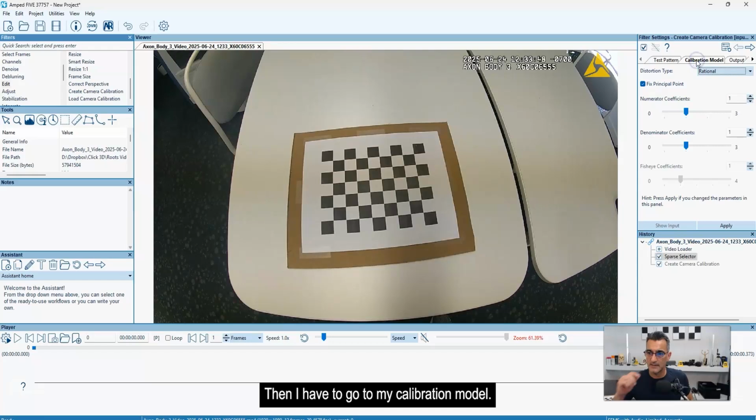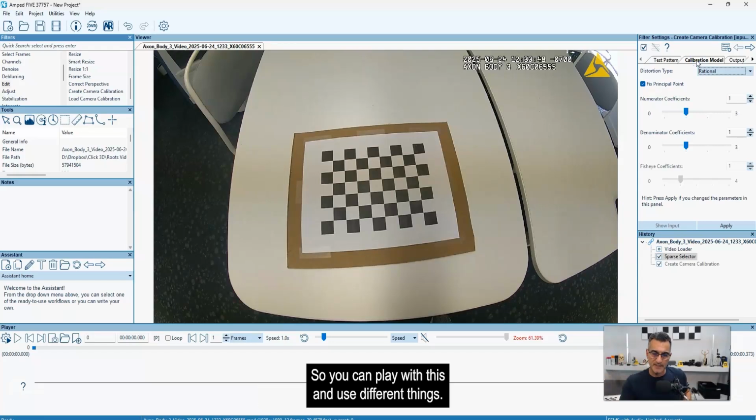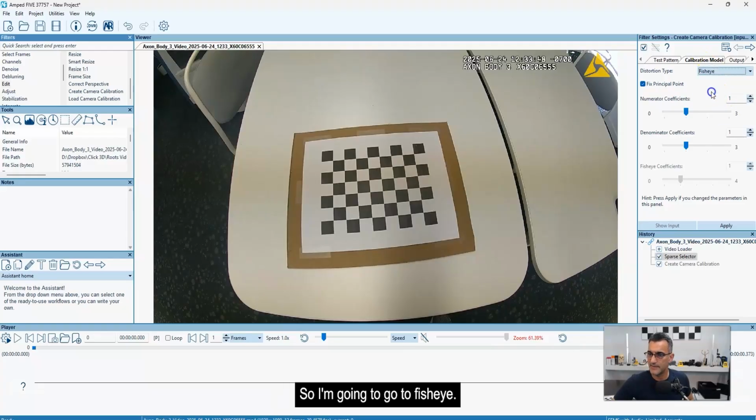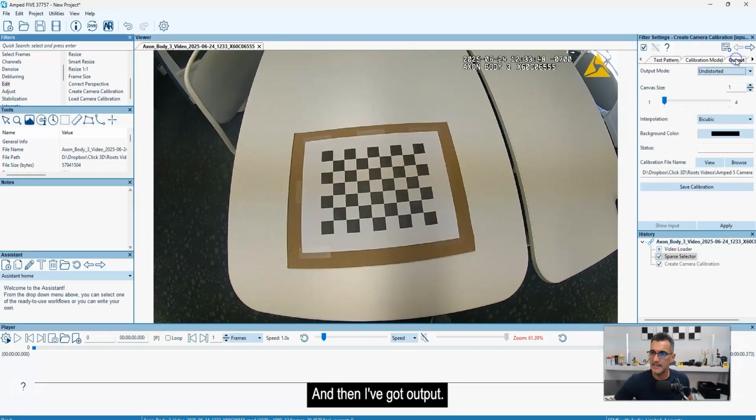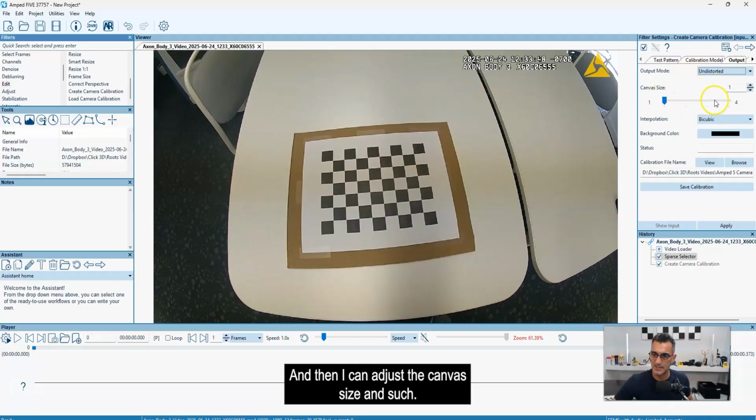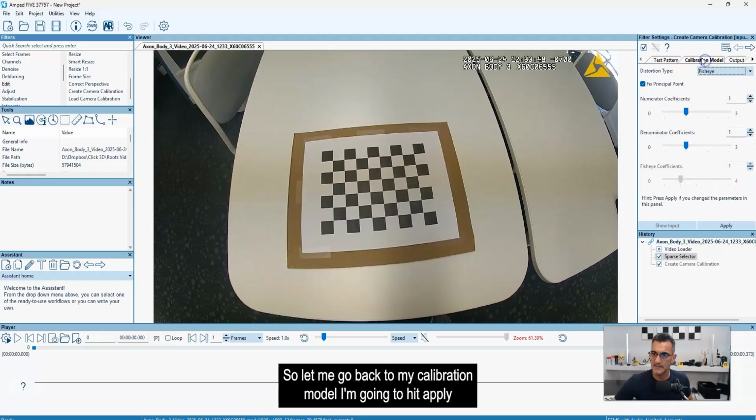Then I have to go to my calibration model. So you can play with this and use different things. I know that this is closer to a fisheye lens as far as I can tell. So I'm going to go to fisheye. And what I need to do is go to apply. And then I'll be able to adjust this fisheye coefficient. And then I've got output, and on the output, it's going to show me the undistorted image, and then I can adjust the canvas size and such. So let me go back to my calibration model.